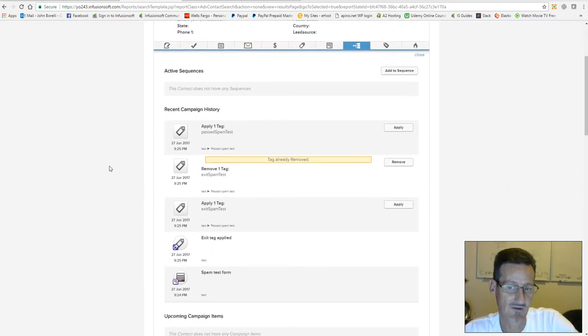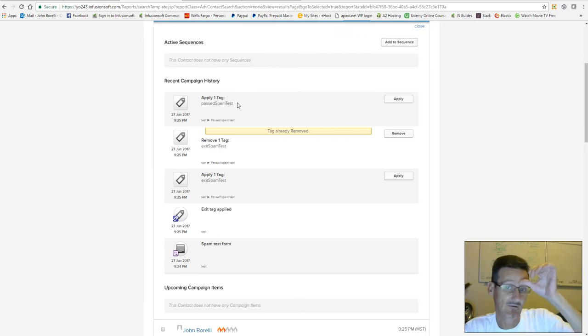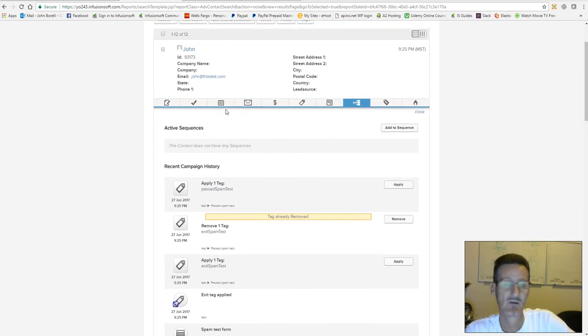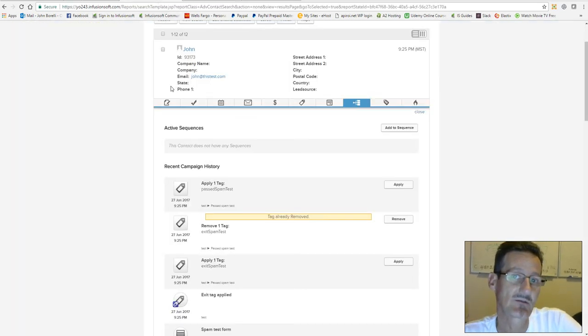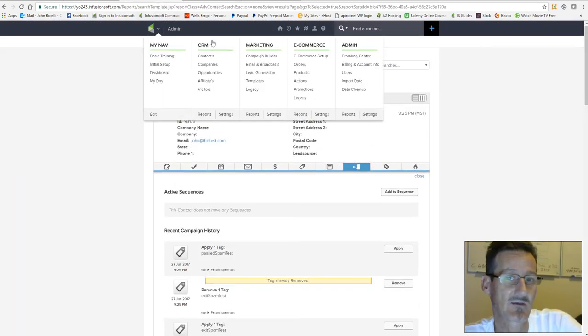So this gets thrown into a campaign that basically either creates a pass spam test or suspected spam tag, which you can then use to silo the information and be able to sort through the list. The way that this works is going back into the campaign.